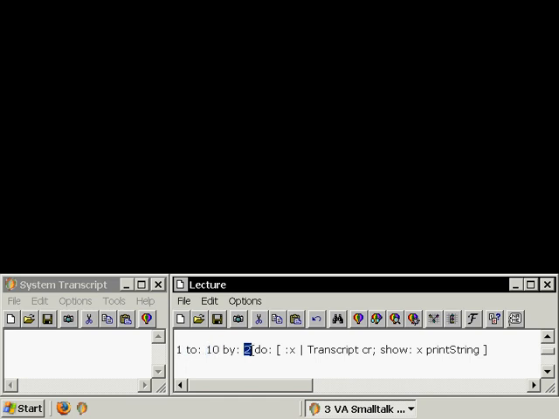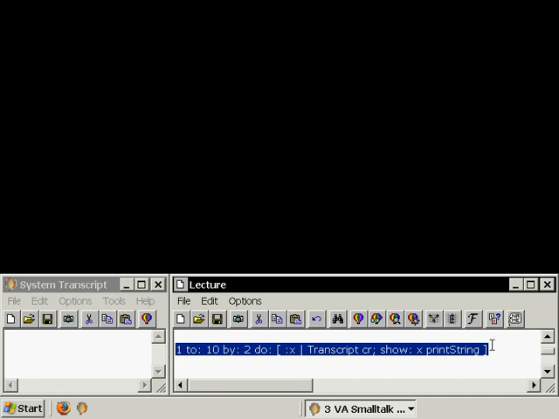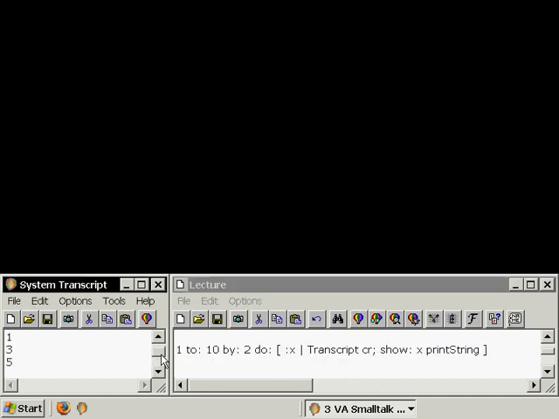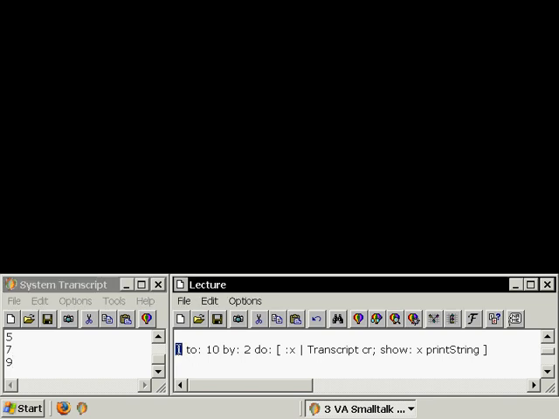Okay, 10 by 2 do block. What kind of block? A one-argument block. All right, well, if we read it, it kind of makes sense. We can guess what it's going to do. But why don't we try to execute it? 1, 3, 5, and so on. Okay, great. Now, how is it working? We understand this is a small integer, and we send the message to:by:do: to it. Well, can we browse the implementation of this method?